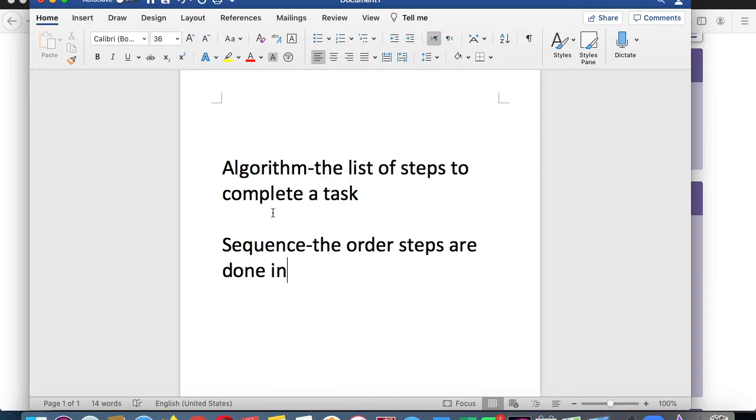So it's very important when you're doing the algorithm, the list of steps, that you make it very detailed because you don't want somebody to be confused. So we always give our list of steps in the right order, and you always have to be very specific so that the person doesn't get confused.